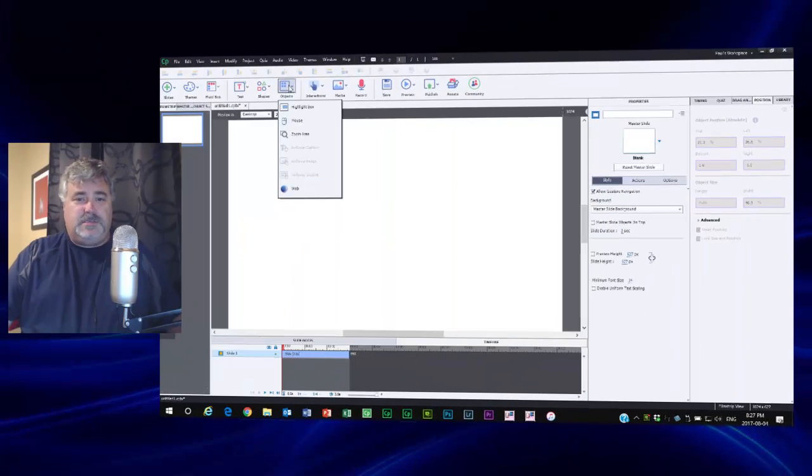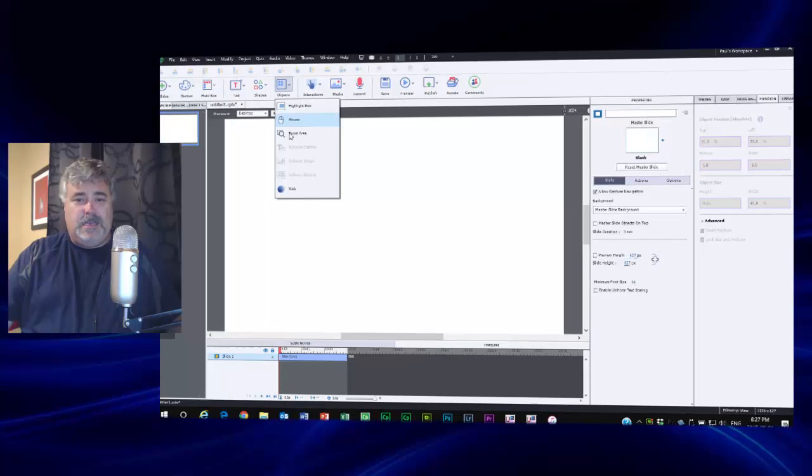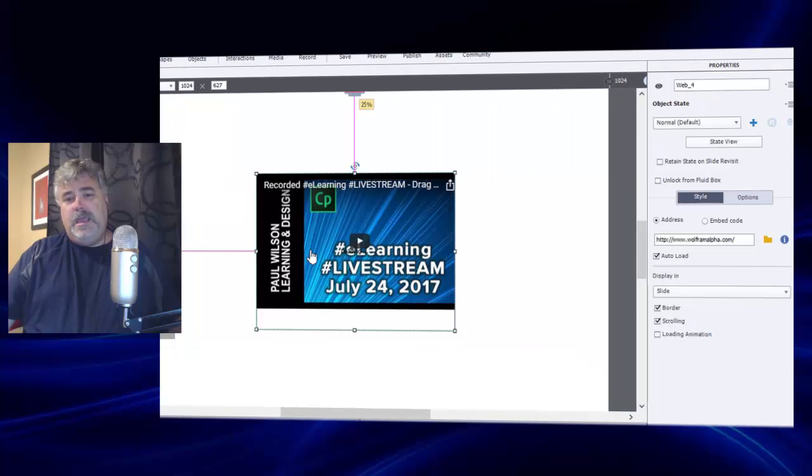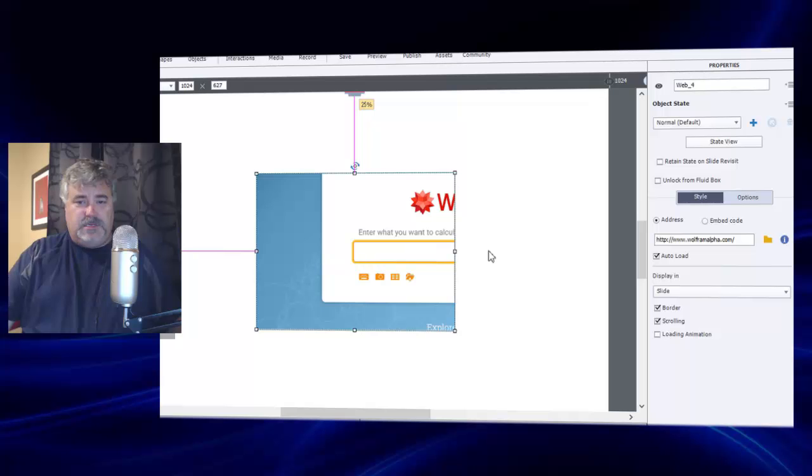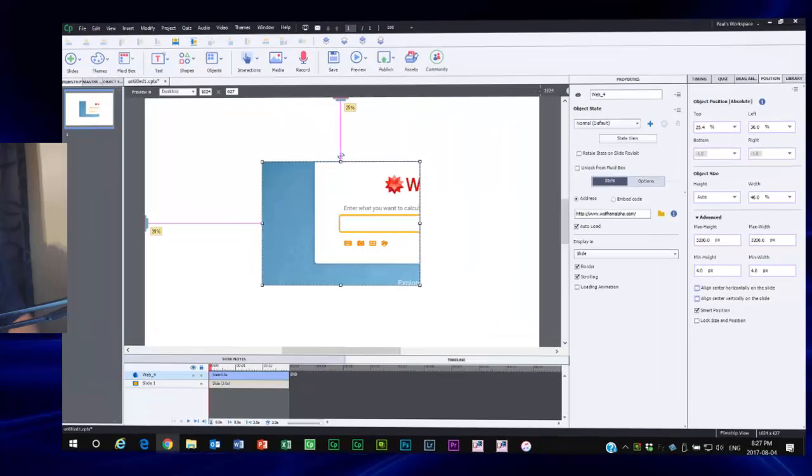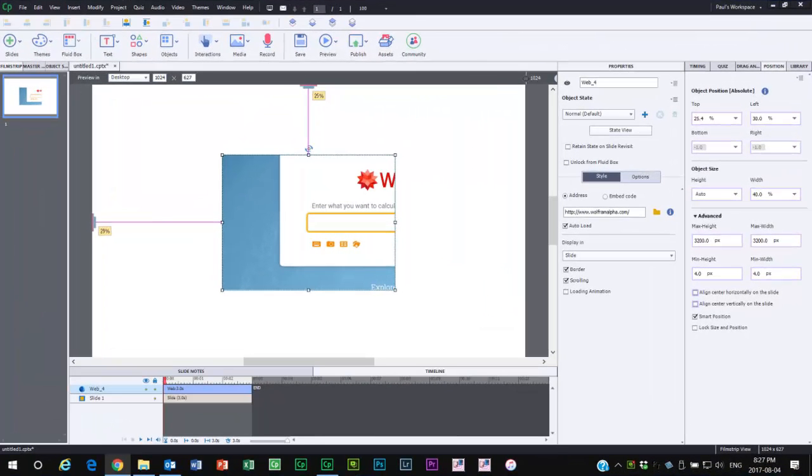So let's go into objects, the objects dropdown icon, and select web. And this will create a web object, as you can see here. And we can start off if we go to one of my videos. Let's find a video where I can pop this in here. Something fun and interesting. Let's go further down.